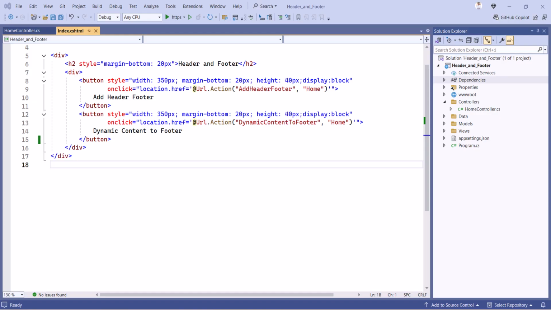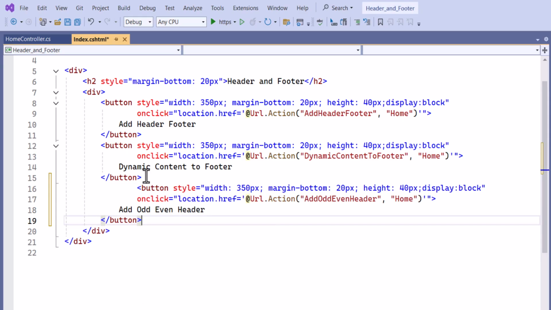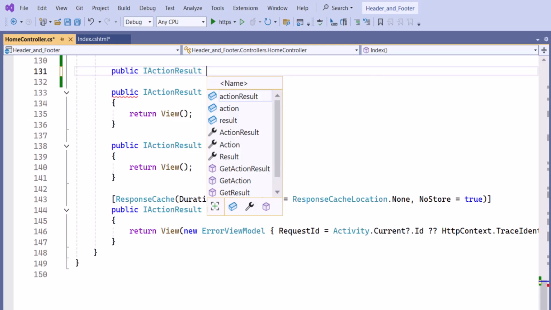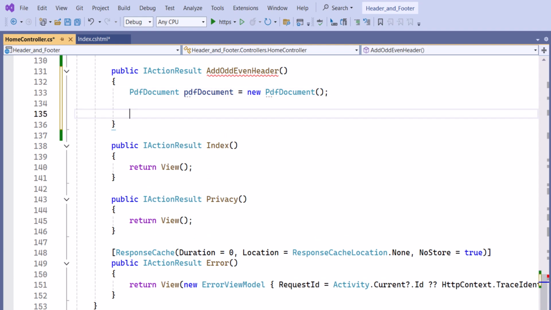Next, let me show you how to add different headers for odd and even pages. First, I add a button to apply odd and even headers, and define the corresponding action method with a return type, IActionResult. In this method, I create a PDF document instance.